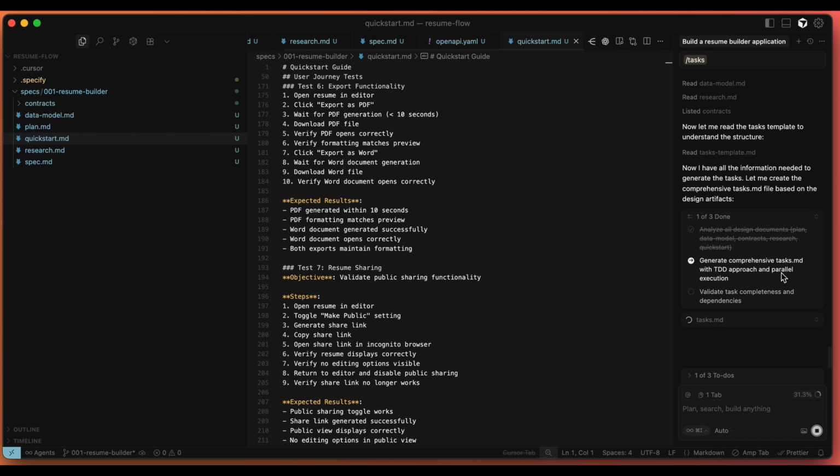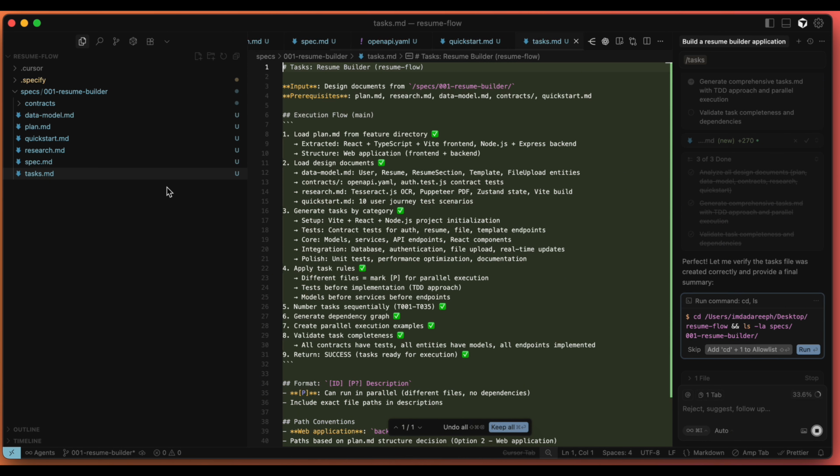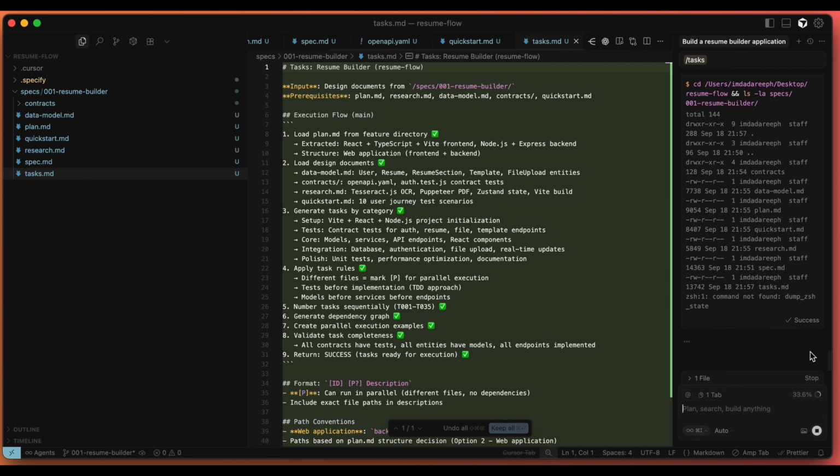Each task is aligned with the specifications and ensures that implementation stays consistent with the defined goals. After all tasks are generated, they move into the review phase. This is where you validate each requirement and confirm alignment with the intended specifications.